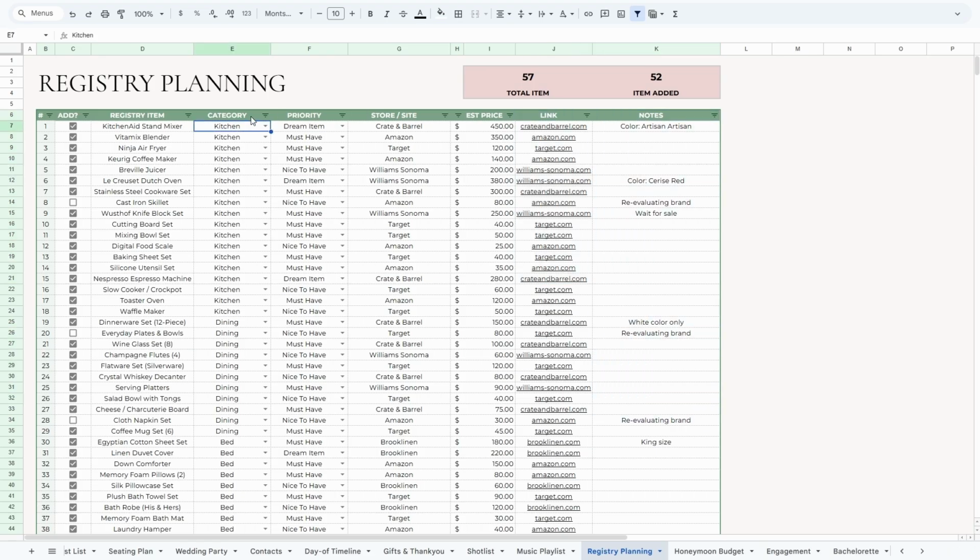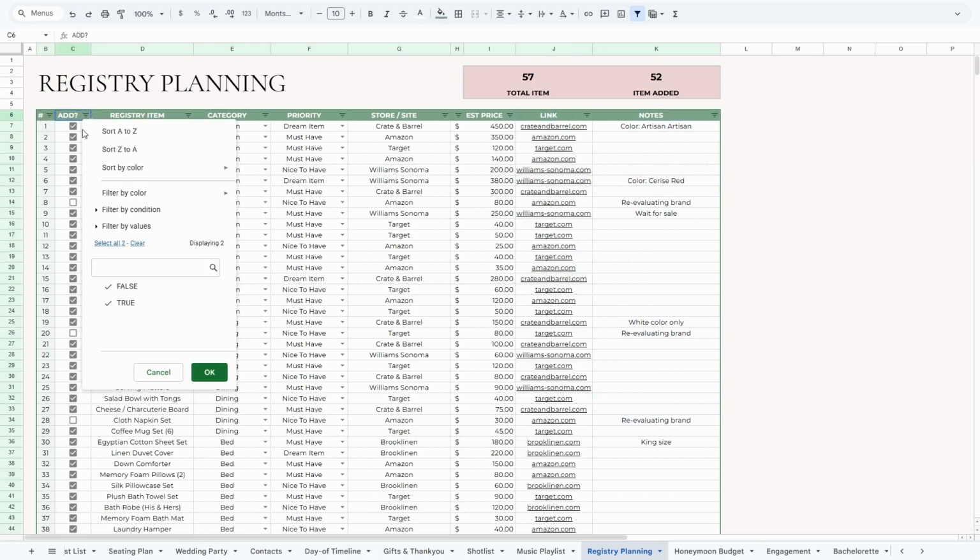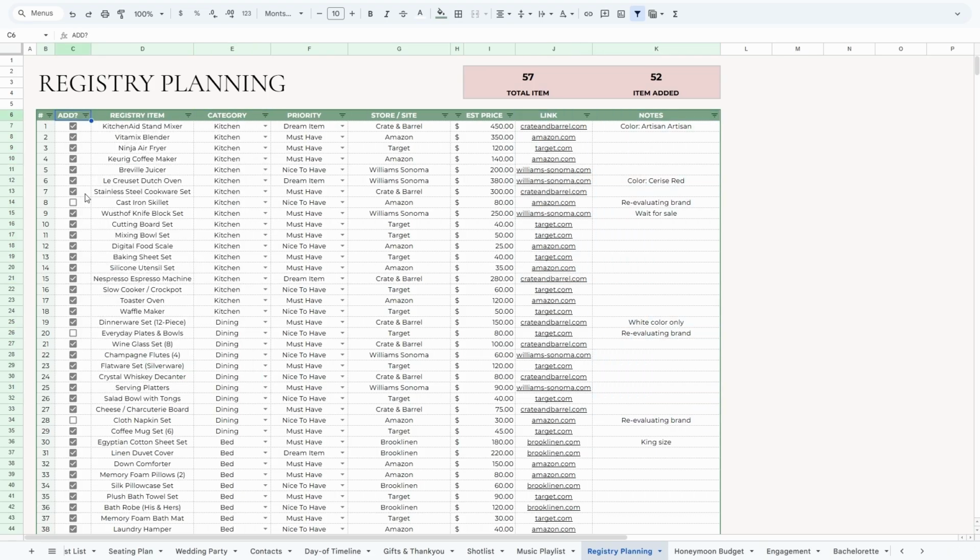And just like on the other tabs, you can filter any of these columns as well. Up here, you can see the summary showing the total items and total items added. If I check one more item, the items added count will automatically increase by 1.